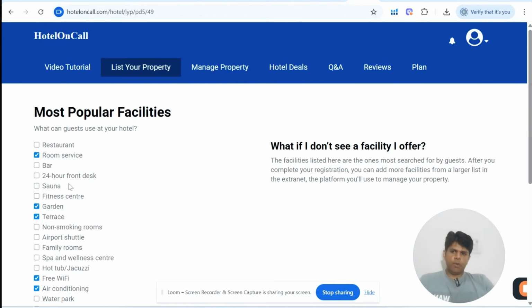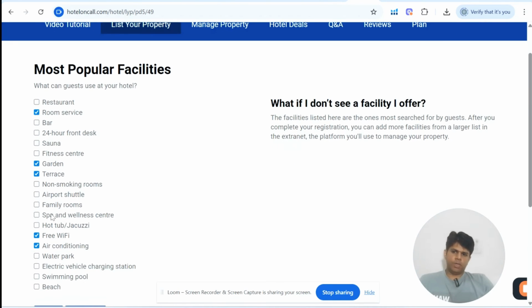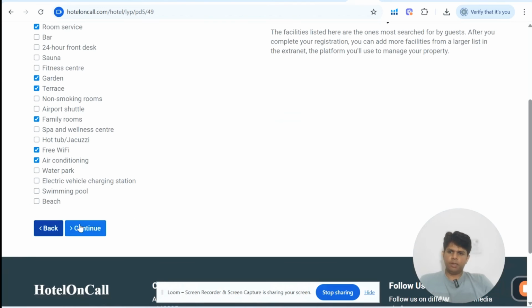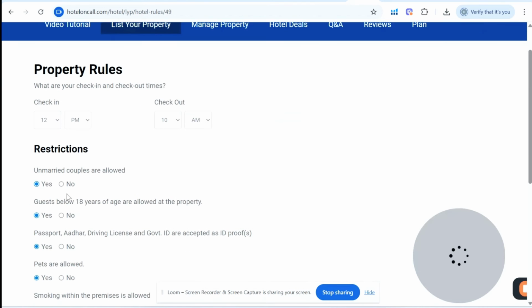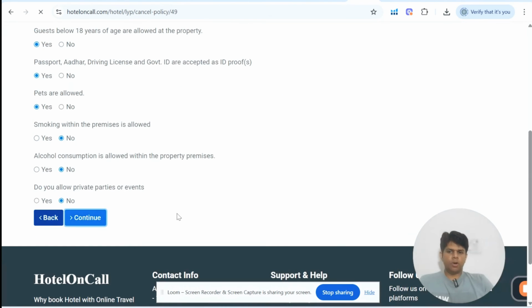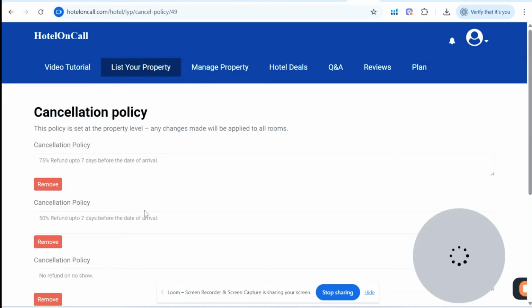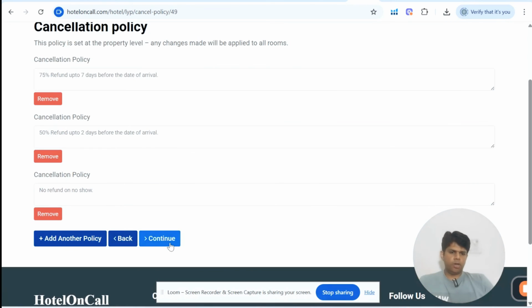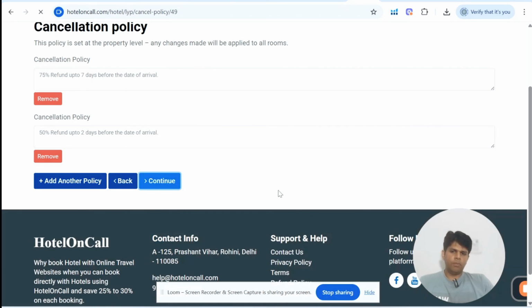Okay, let's say I want to add, let's say, family room into this, then click on continue. You want to make changes over here, click on continue. You don't want to make any changes, then simply just click on continue and just make the changes wherever you want. Let's say I wanted to remove this cancellation policy, so I just click on remove and then continue.